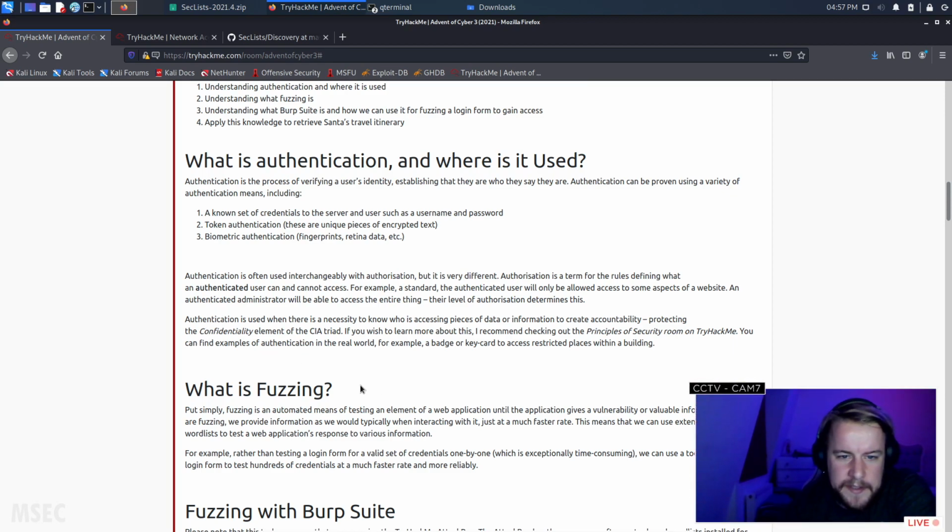Authentication is used when there is a necessity to know who is accessing pieces of data or information, to create accountability, protecting the confidentiality element of the CIA triad. If you wish to learn more about this, I recommend checking out the Principles of Security room on TryHackMe. You can find examples of authentication in the real world, for example, a badge or keycard to access restricted places within a building.